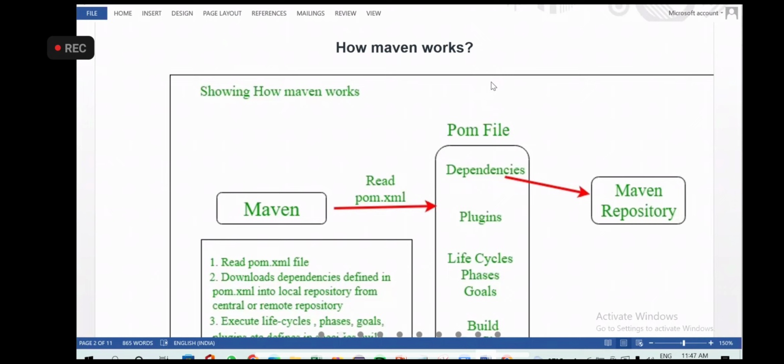What will a Maven project do? It will have the pom.xml file. Whenever you create a Maven project, you will always have a pom.xml file. In the pom.xml, you will have the dependencies tag. Under dependencies, add whichever dependencies you want to add. Now, how does Maven basically work? You need to understand this concept.